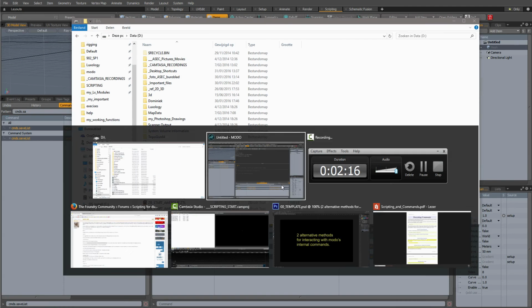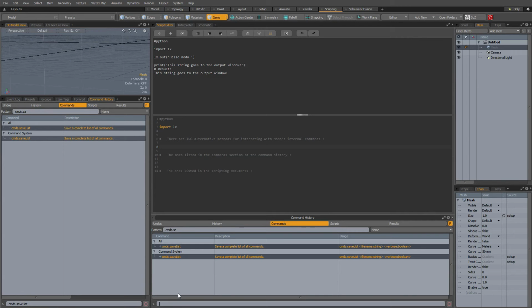So going back to Modo, now I have created that list with the command entry, but you can also do that through a script. And then this notation is very important. As I said earlier, there are two alternative methods for interacting with Modo's internal commands.